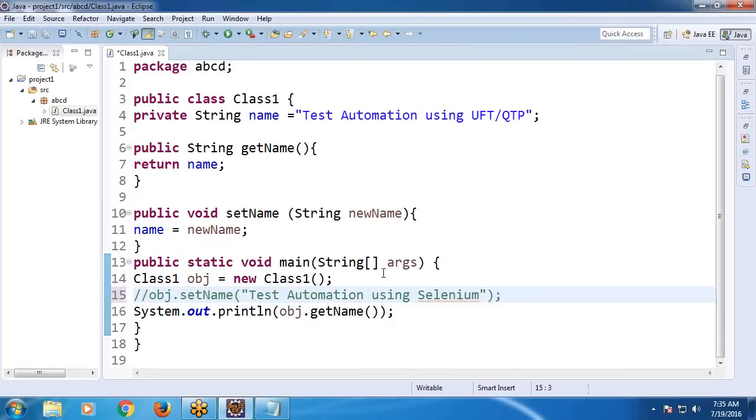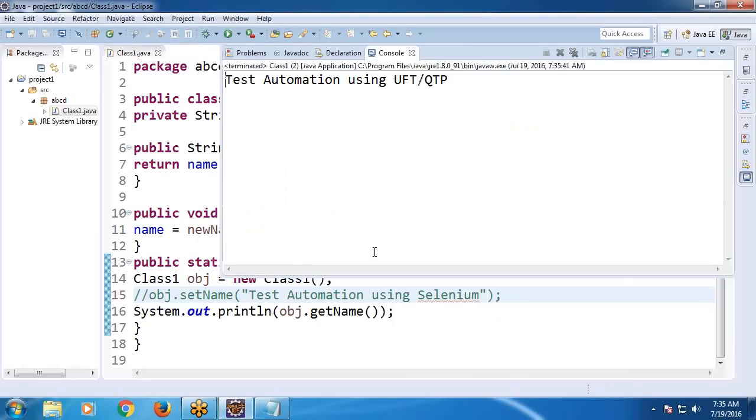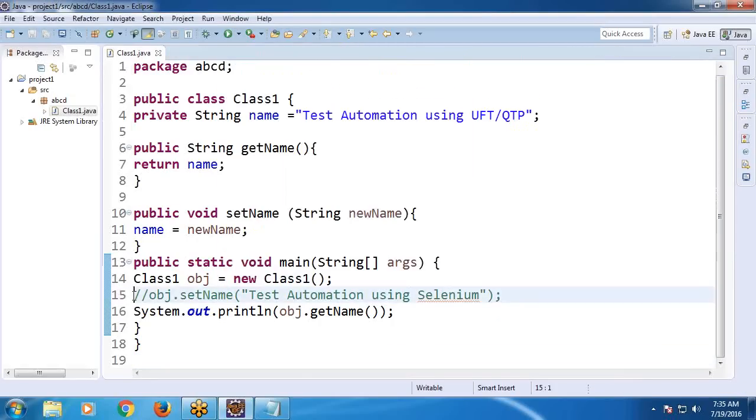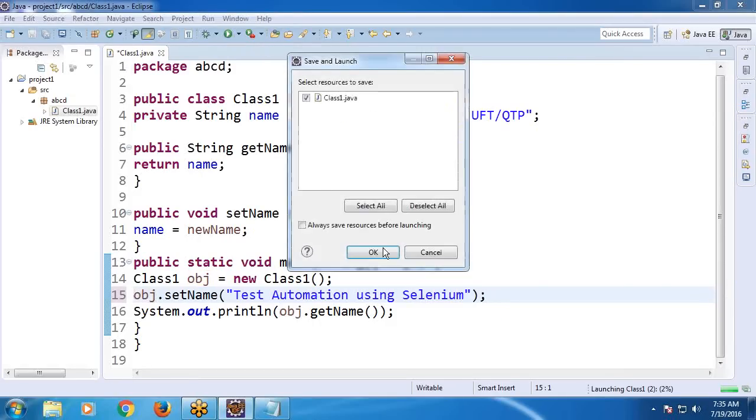Santosh? Yes, sir. If you don't set the value using the setter method, then what is the output? Test automation using UFT. It gets that one. Suppose if you set, then it will use this new value. Test automation using Selenium.